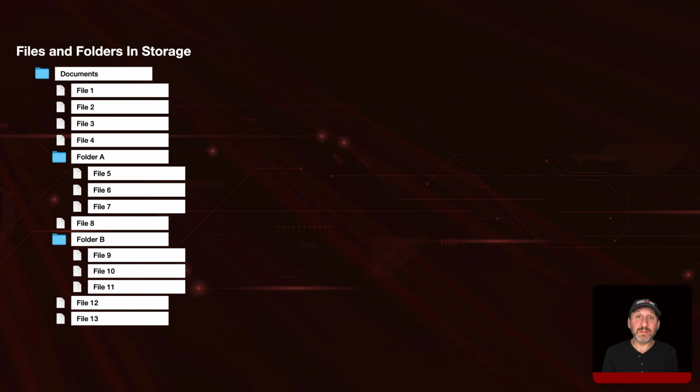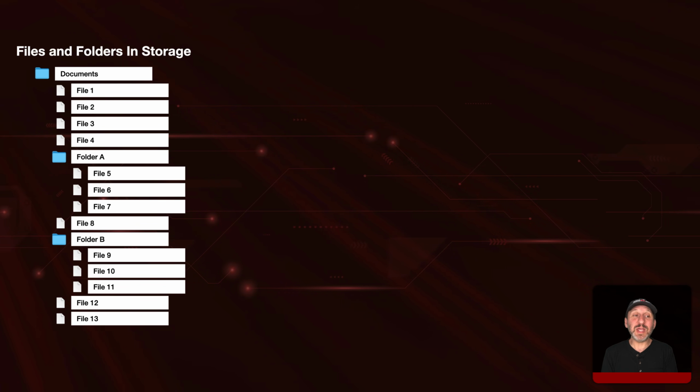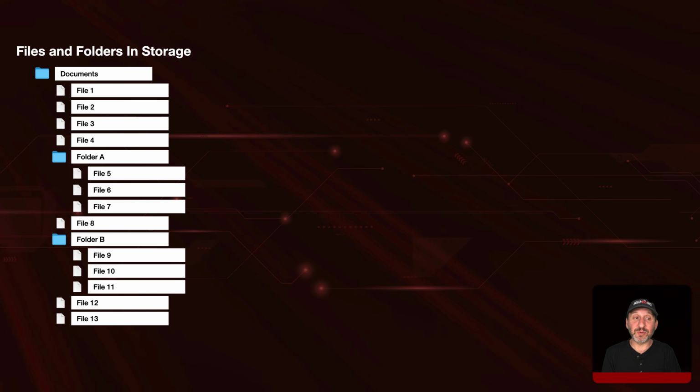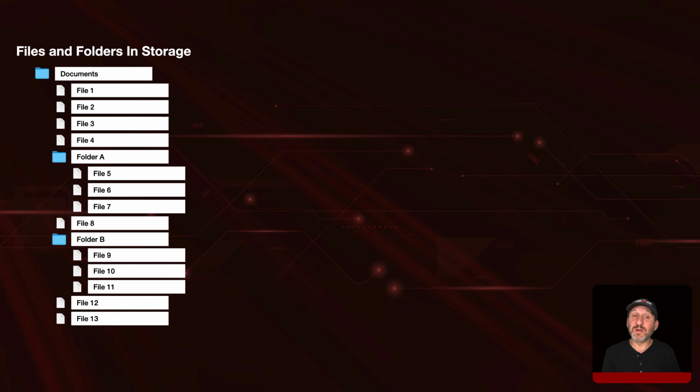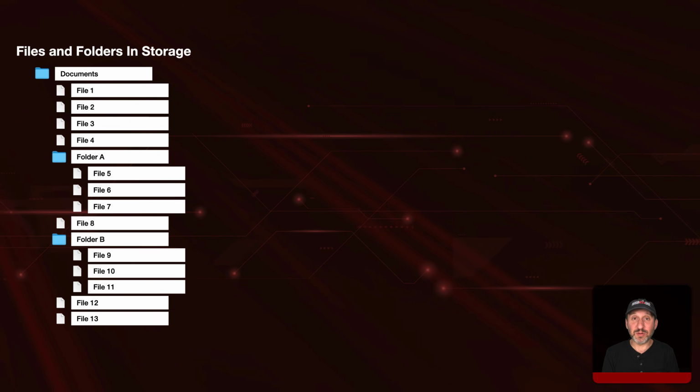Here's another way to look at it. You can see here a list of all your files. And you can see they're arranged in folders and subfolders. So I have files 1, 2, 3, and 4, and 8, and 12, and 13, all in the Documents folder. But I also have a folder in there called Folder A. There are 3 files in that. There's another folder in there called Folder B, and there are 3 files in that. This is the actual location of all of these files.